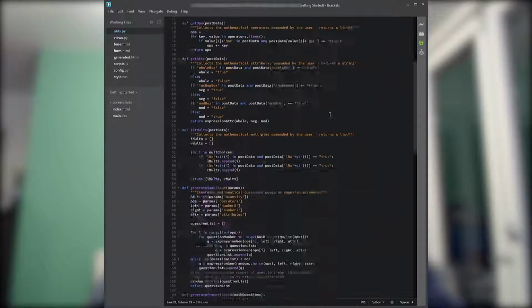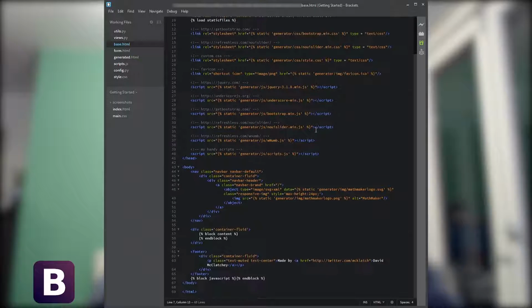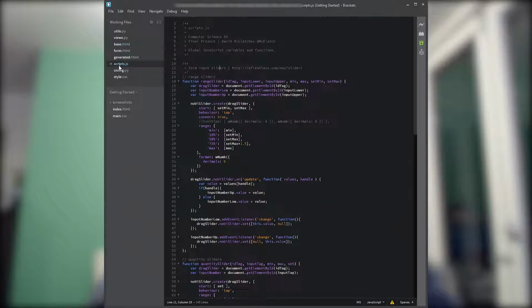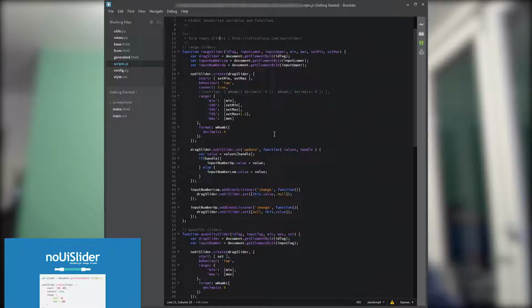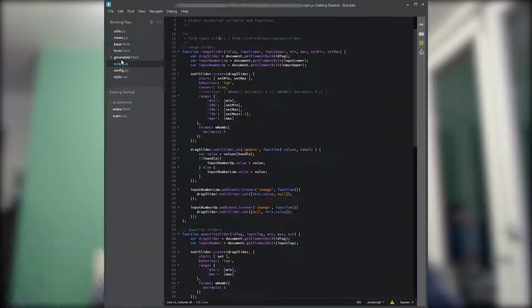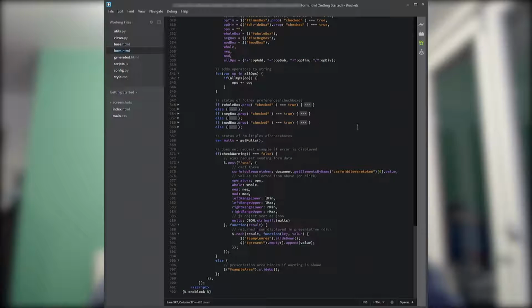The backend is written in Python using the Django framework, frontend was written in HTML with Bootstrap and Jinja templates, client-side functions are written in JavaScript with jQuery, Underscore, and some other freely accessible plugins, dynamic content is served in JSON and retrieved with Ajax.